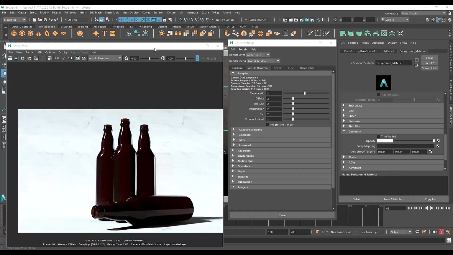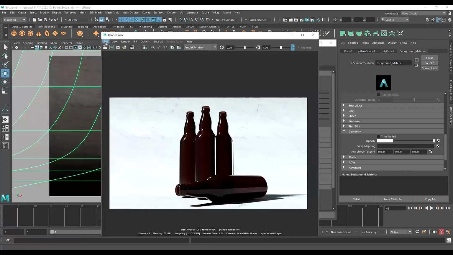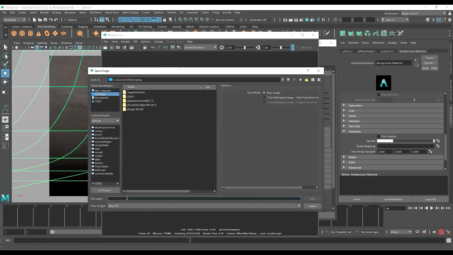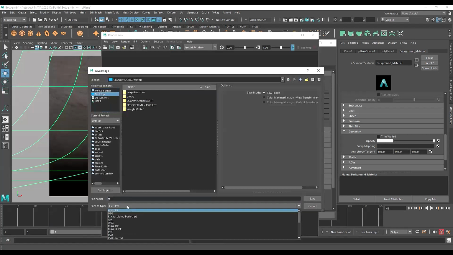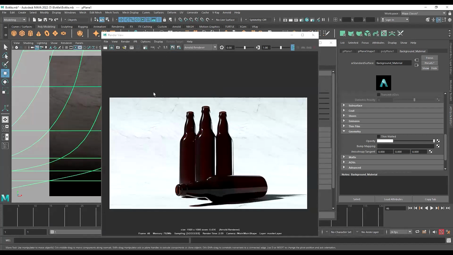So you can see this is a fairly clear image. And how do you save it? You can go to File, click on Save Image, and just name it. And you have to choose a file format. So click on JPEG and save it. Now it got saved in the desktop. So this is just one frame.